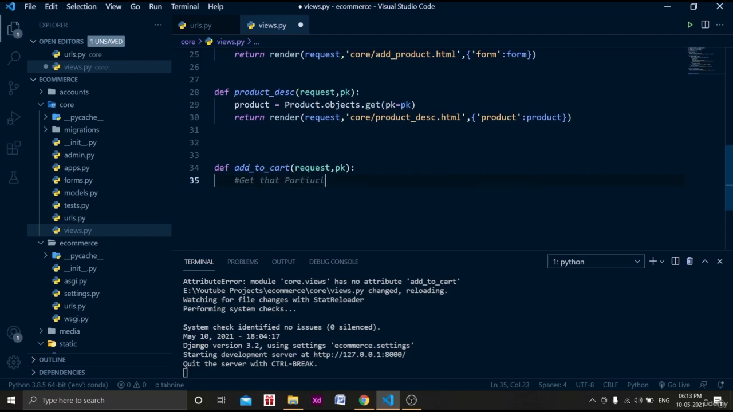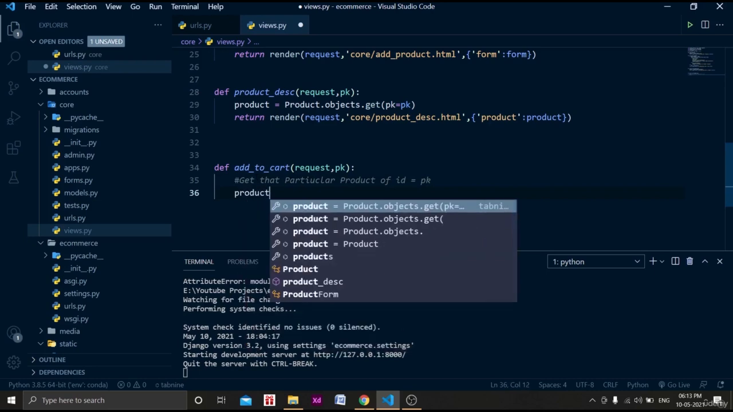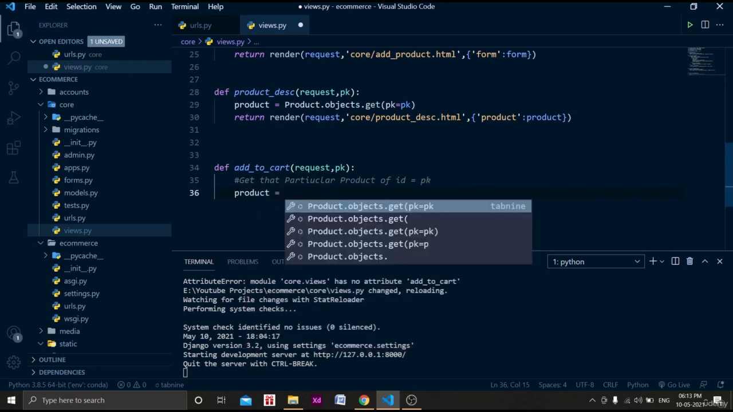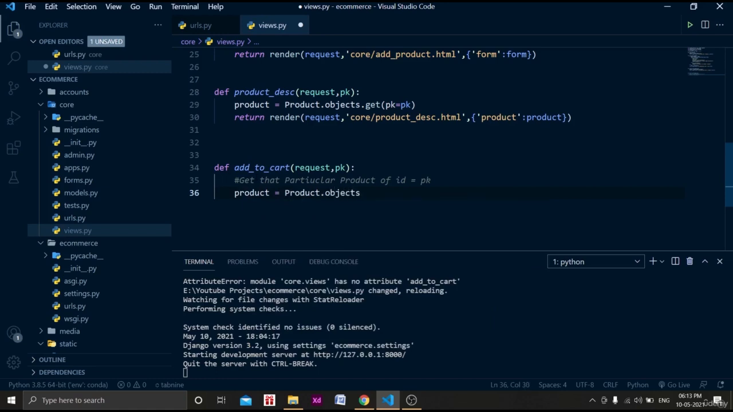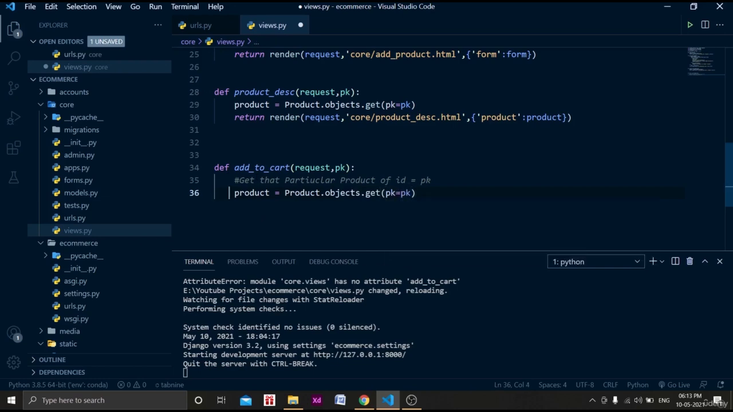particular product of id equal to pk, right? So here we will just initialize one product variable. Here we will do product.objects.get. We will get with pk equal to pk. So we will grab that object, grab that product here, and here we will create an order item. So create order item.